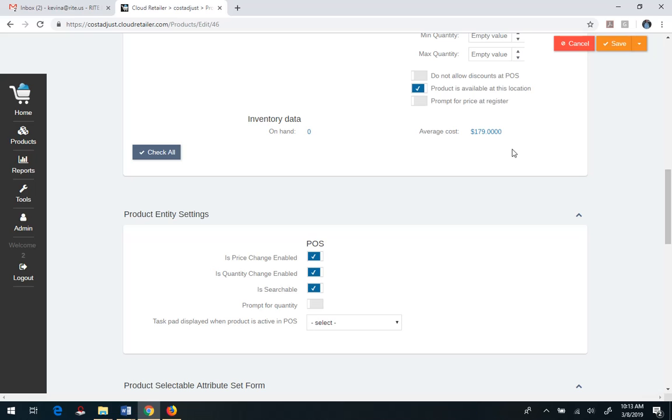And if for some reason the cost changes between when you ordered and when it's either drop shipped or sent to the store for a will call or normal stock, you can also go back and adjust the cost as needed. Pretty cool.